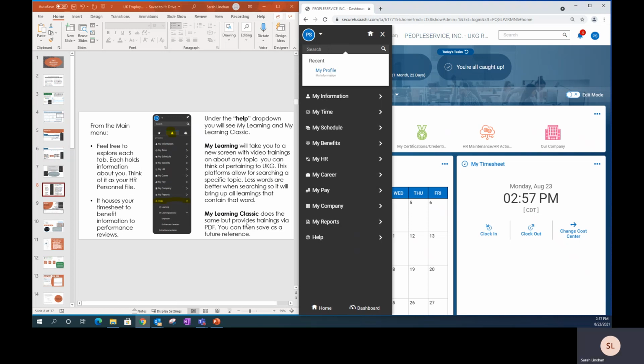My Learning Classic does the same thing as My Learning, except instead of videos, it provides a PDF, so that way you can save it for future reference.